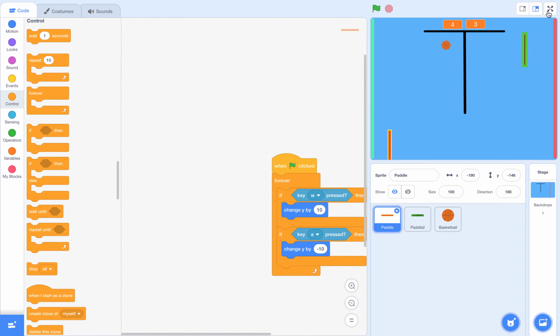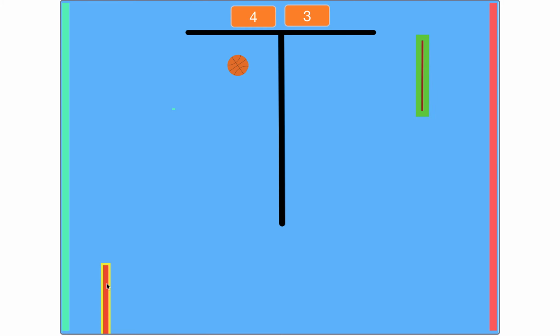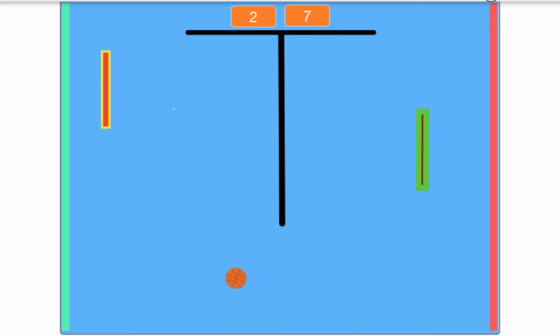You have two sprites that we are going to draw, and we're going to have another sprite, which is a ball. And when I click on the flag, we are going to play a game of Pong. Okay, so that is what we are going to be doing today. So without using any more time, let's get down to coding.